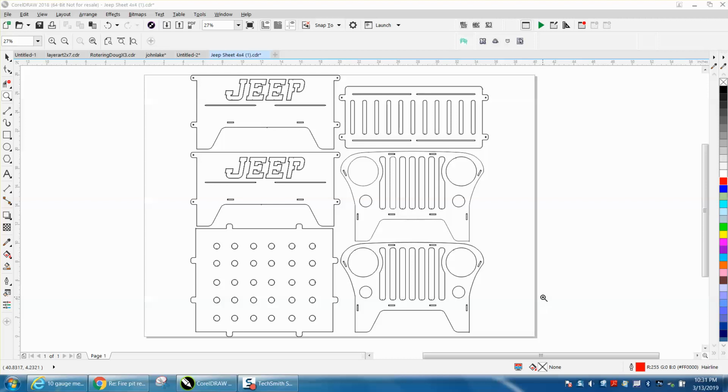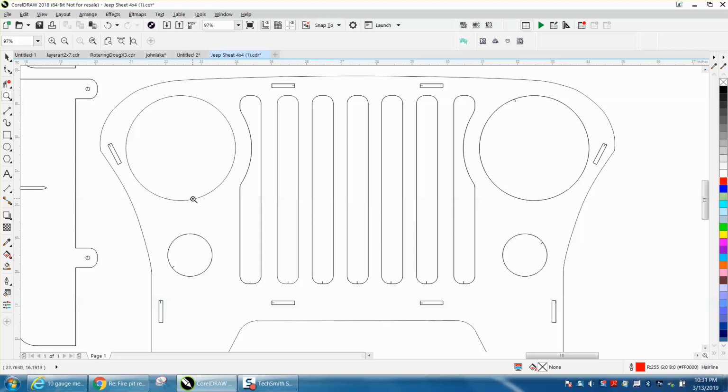Hi, it's me again with CorelDRAW Tips and Tricks, and I'm trying to help a young man with a breakdown fire pit. If you're a laser engraver, you could probably just stop watching now. You're probably not going to learn anything from this.